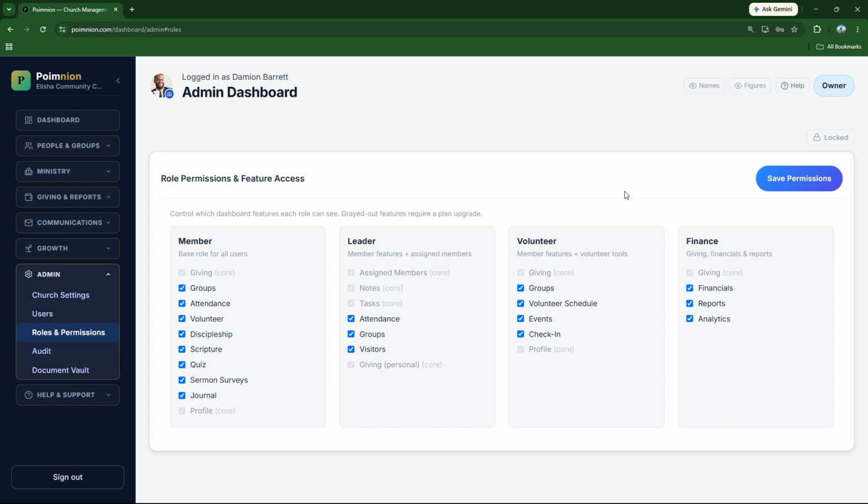There are two sections where role and permissions are managed, but I want to start with this first section. This is known as the general section or the overall section, right? So everything here is pretty much set, and once it is set, it applies to everyone who has that particular role. So we have 4 different permission slots here, right? The first one is member, second one is leader, the third one is volunteer, the fourth one is finance. These are the 4 main permission slots.